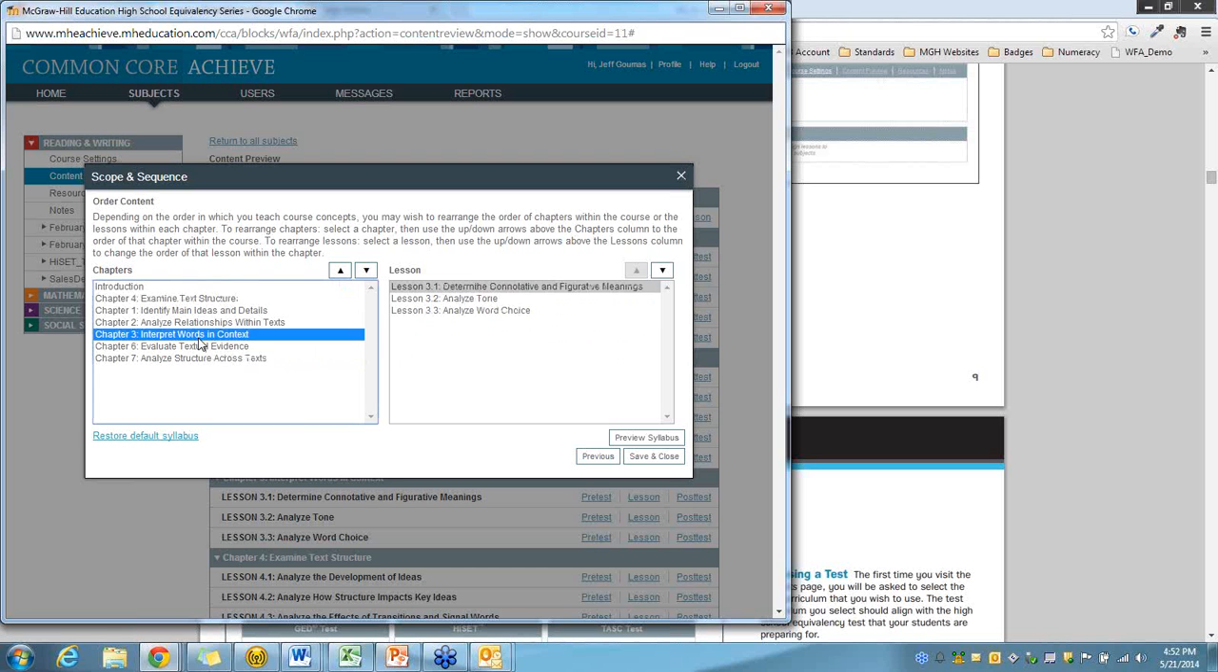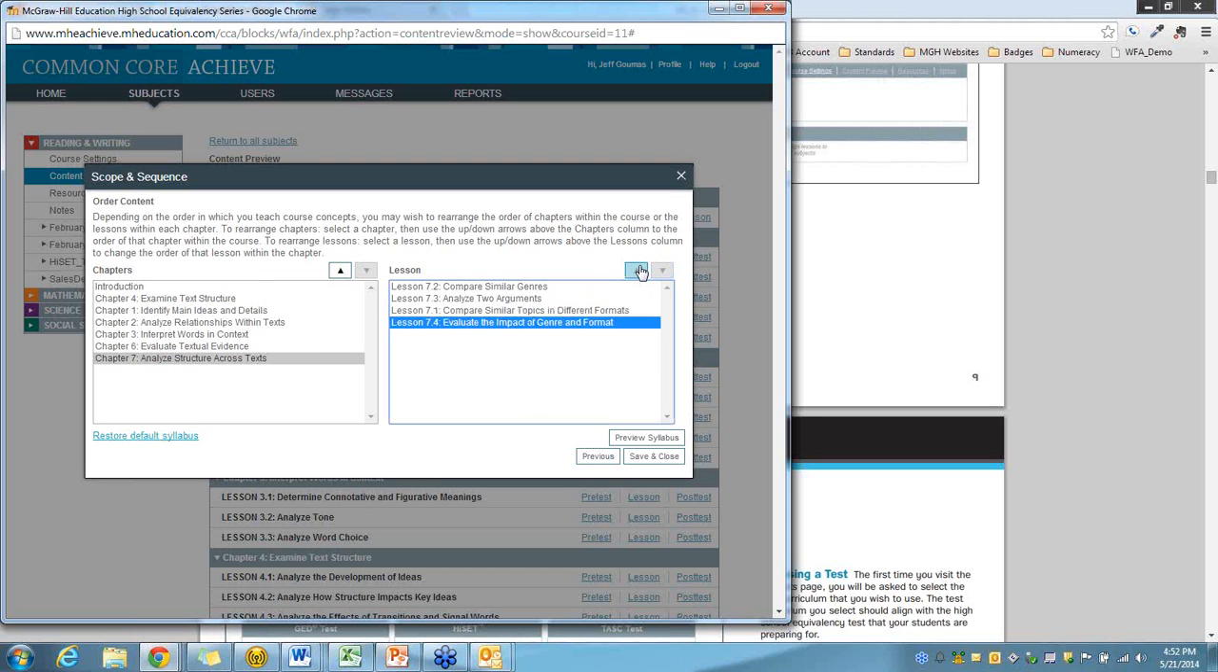If within a particular chapter I wanted to rearrange lessons, I do the same thing. I click on the chapter, and then over in the lessons, I click on the lesson I want to move, and I can move these up and down. And that's going to set the scope and sequence for my students.